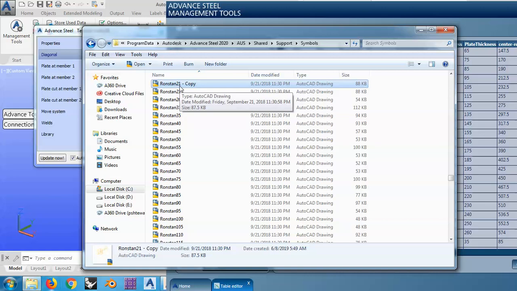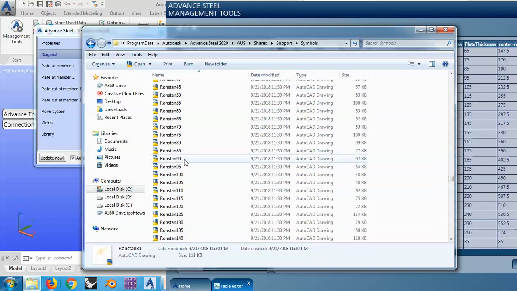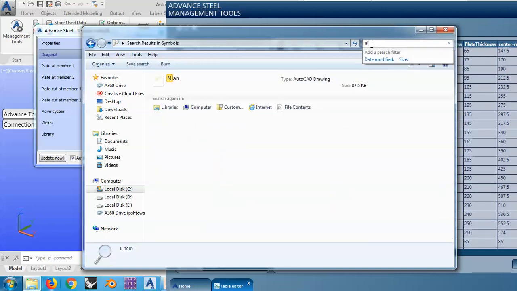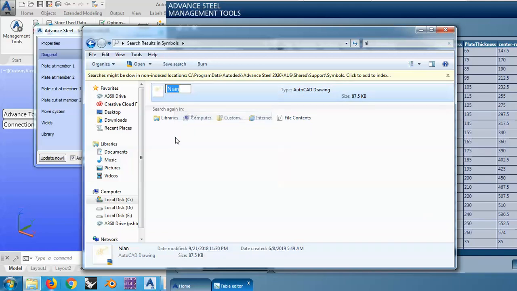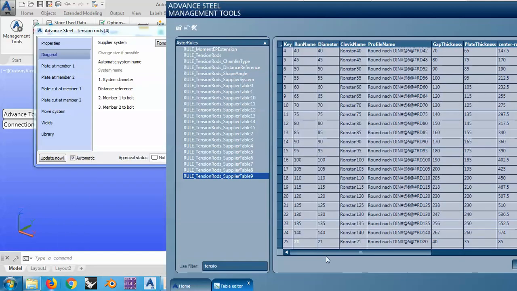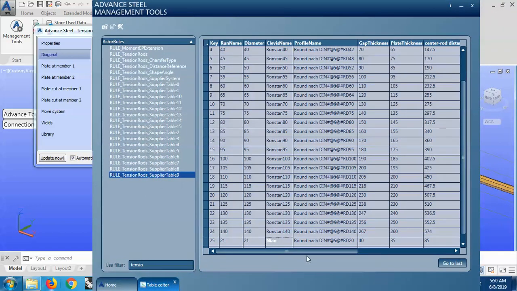Control V. F2 for renaming. You can name it as you want. For example, I wanted to name it as Nian. She's my daughter. So Nian. Yeah, I have this one. I can open this one and modify it, but first let me copy this name and bring it here. Delete this one and Control V. So it's the name of Nian.